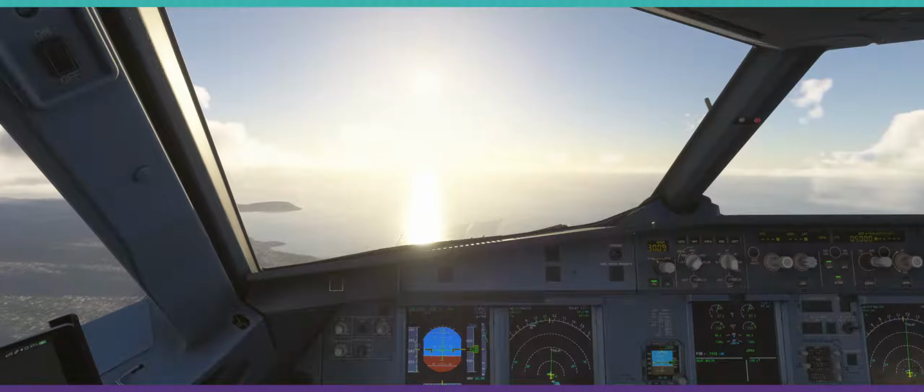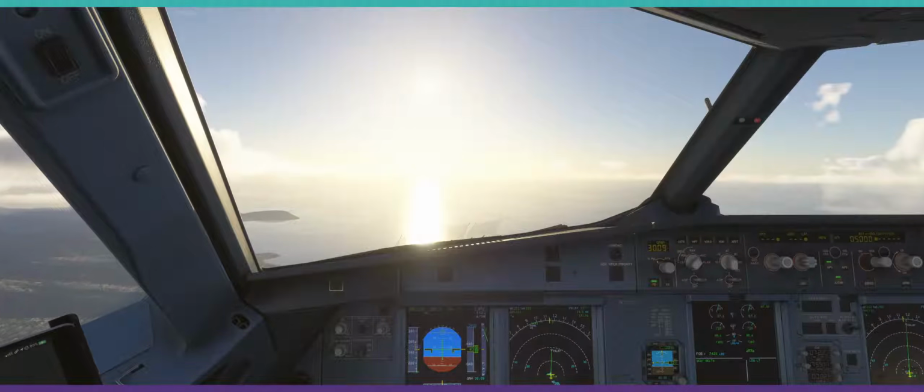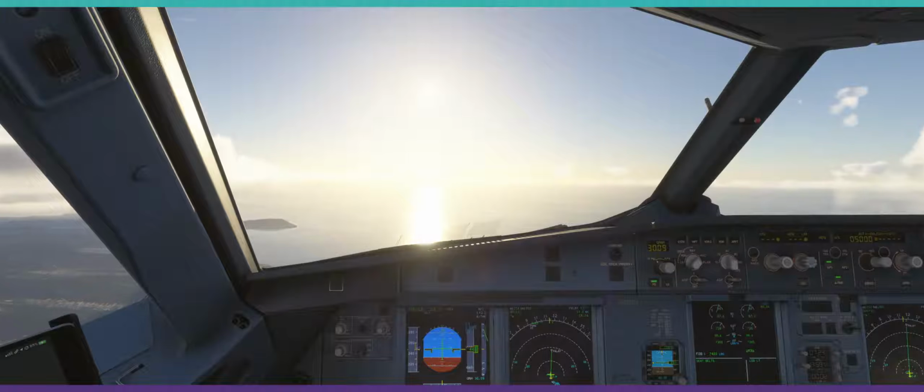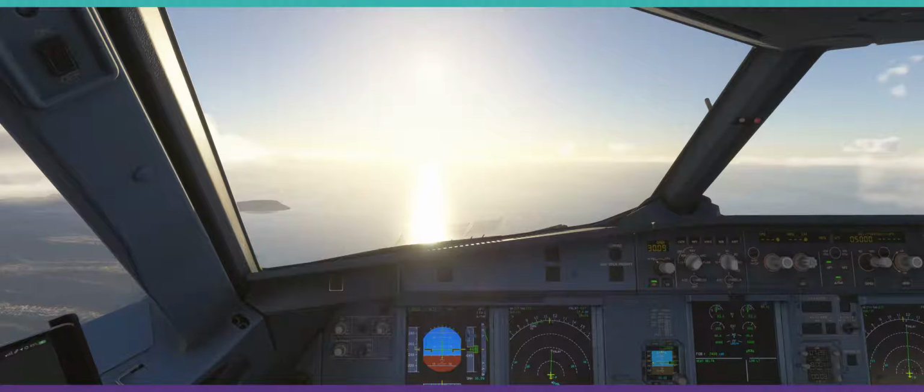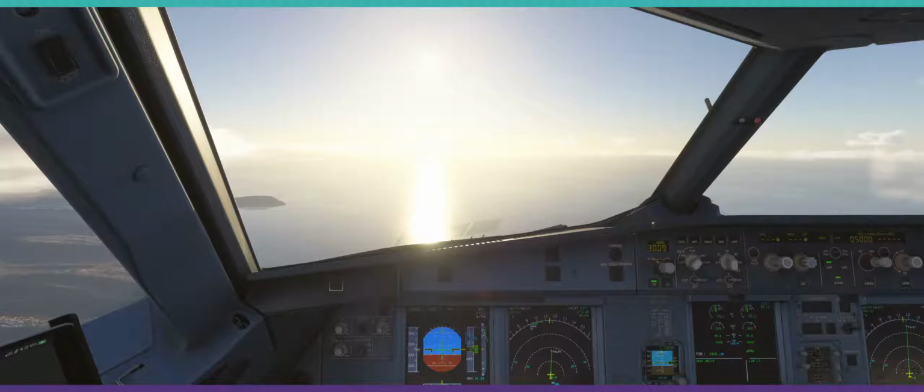Honolulu Center, United 516, passing 4,500, climbing 5,000. United 516, Honolulu Center, roger.